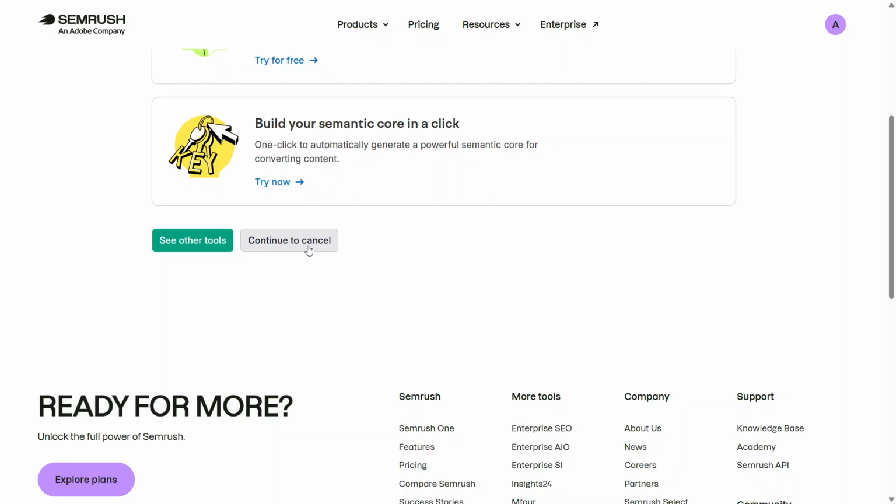Your plan or trial will stop renewing automatically, and you won't be billed again for that specific subscription after the current period ends. That's all you need to do to cancel a Semrush subscription or free trial.